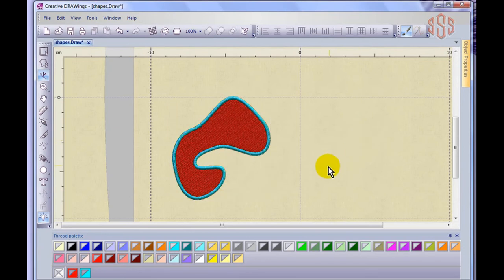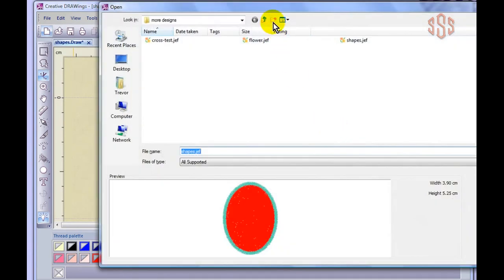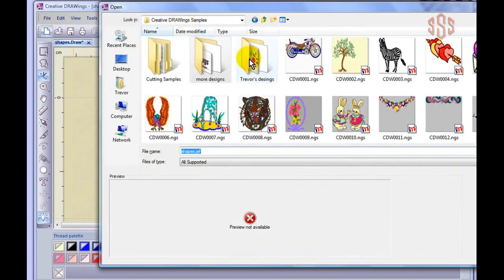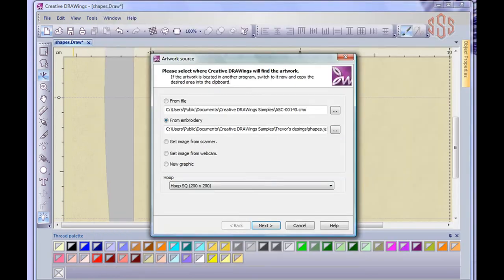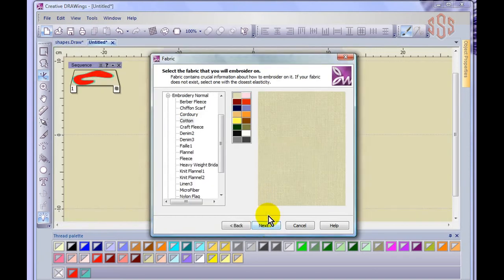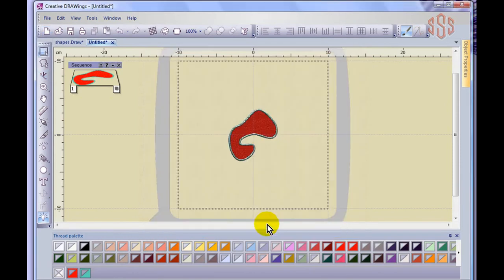That's great. So, okay, what I can do now is, let's say you wanted to start a new design and you were basing your new design on some embroidery. So I'll choose from embroidery and I'm going to browse up to the folder that said Trevor's Designs and we'll go into there. Now, in here, I have a few Jeff files that I've created and one of them is the one that we just created called shapes.jeff. So we're going to choose that. And then I go forward with my artwork source dialog box. And I have to choose the fabric. That sounds good. It shows me the colors in case I want to reduce them. And I just choose finish.